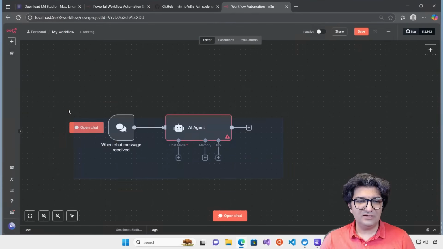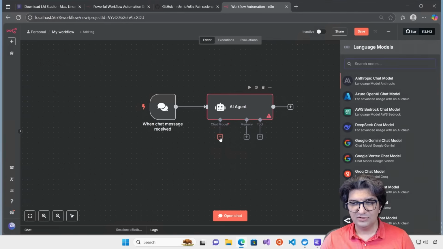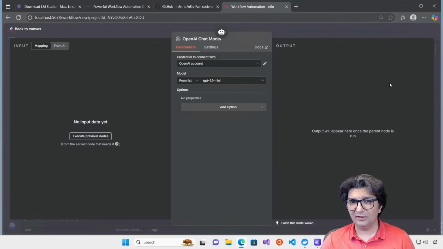So now, as you can see, we have the AI agent here. With the AI agent, we have several connectors. We have chat model, we have memory, we have tool. And in order to get the AI agent working, you need to configure at least one chat model. So for that, we can connect OpenAI, but we are not going to connect it to OpenAI. We're going to change it to something else.